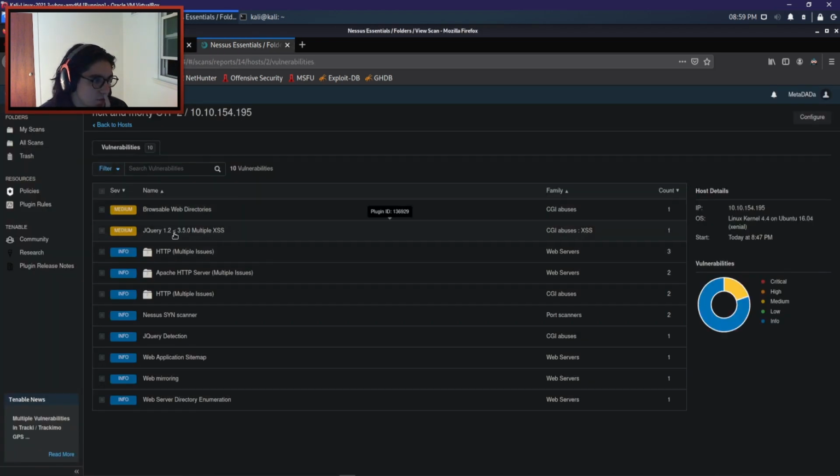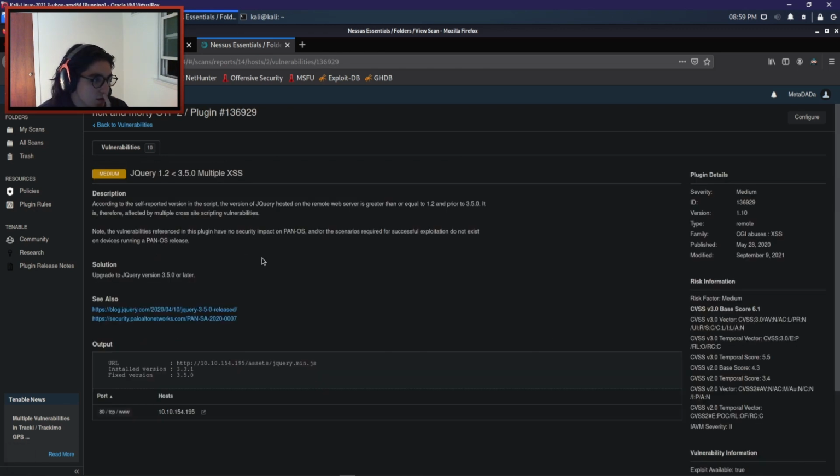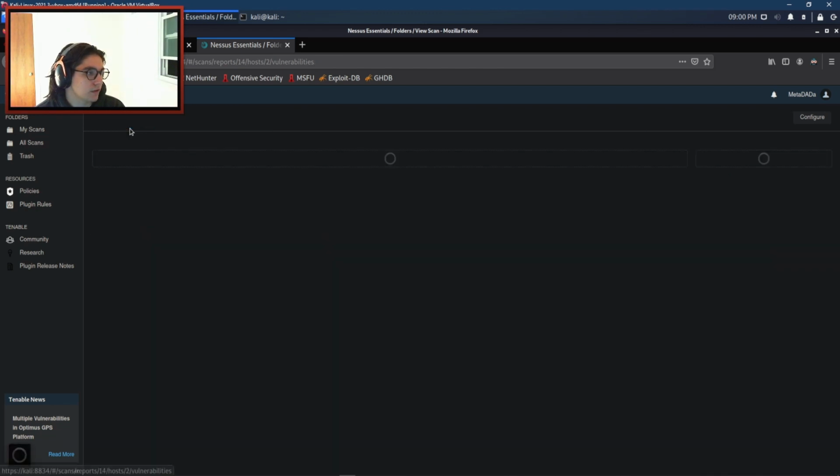Yeah, so the other medium one here was jQuery, a reference to XSS, which is cross-site scripting. We might be able to put in some cross-site scripting there, which we can dive into a little bit to figure that out.